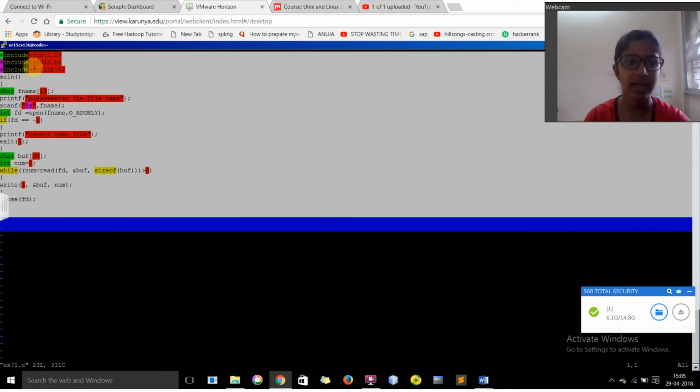Now we've included the header files stdio.h and fcntl.h, and in the main function we have an array called fname of type character and size 15. This displays "please enter the file" name, and then we read the file name, that is, we accept it. Then we have the open function with fname and 0, read only, which is to read the contents of the file.